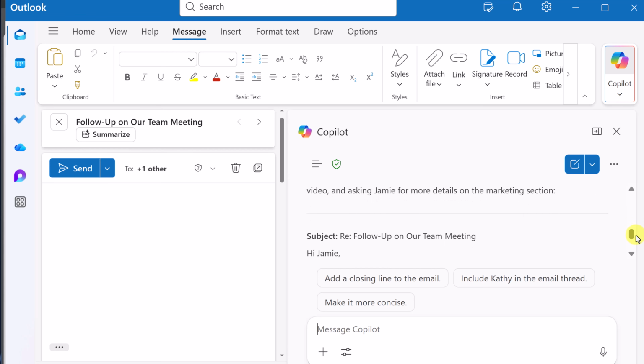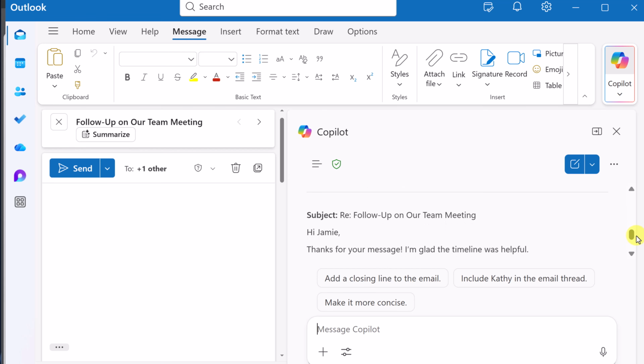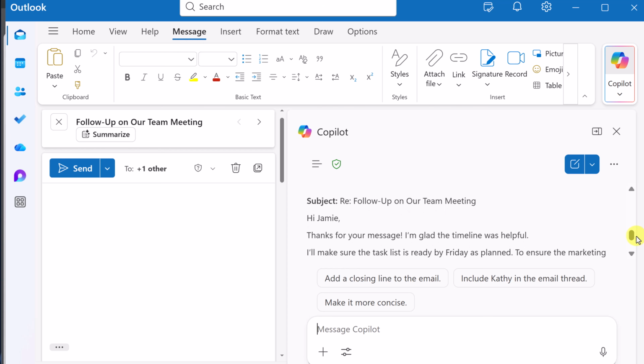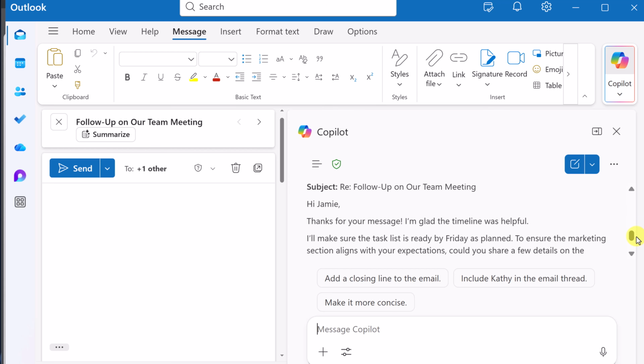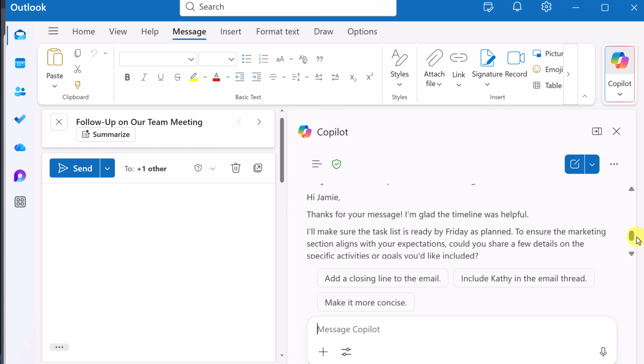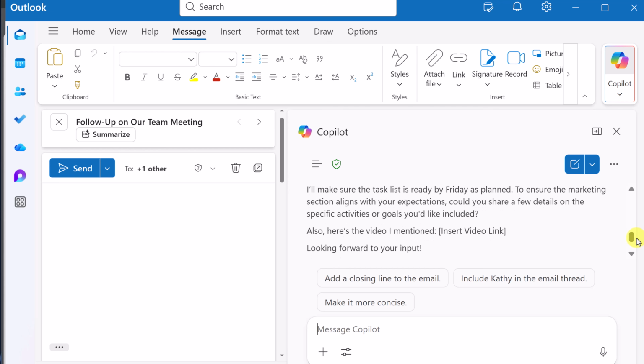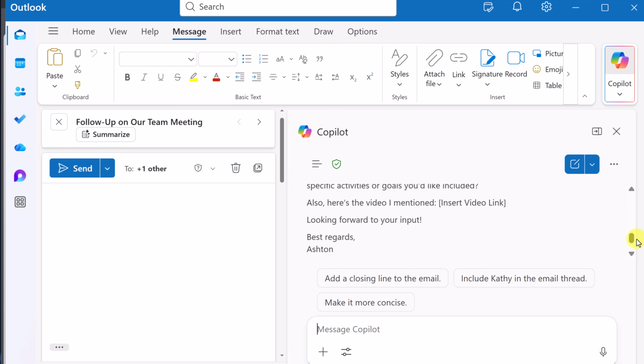And now I have this email, and it's always important to read through these emails that AI generates to make sure that it is correct or if there's any changes. So I can see, hi Jamie, thanks for your message. I'm glad the timeline was helpful. And insert video link, looking forward to your input.